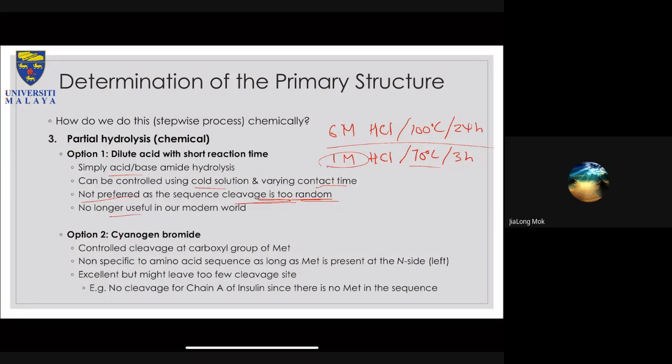So the second method, which is still usable, is doing a partial hydrolysis using cyanogen bromide. Okay, it's a controlled cleavage at the carboxyl group of methionine, very specific. Okay, so non-specific to amino acid sequence as long as methionine is present in the N-terminal site. Meaning that if say you have methionine at the C-terminal and then some other sequences, then this second option is not feasible. But if you do have methionine somewhere in the middle, then it is still useful.